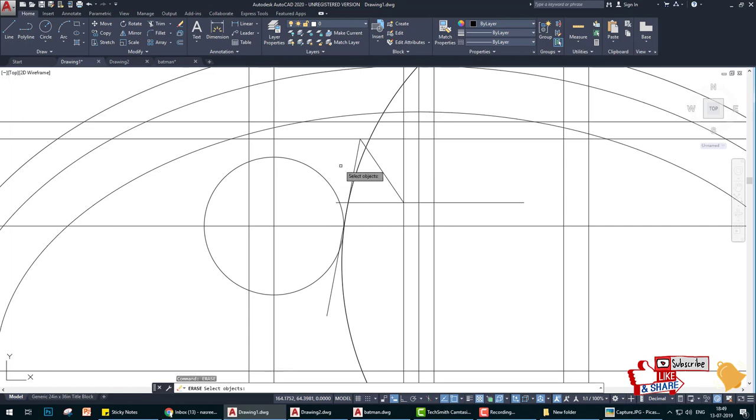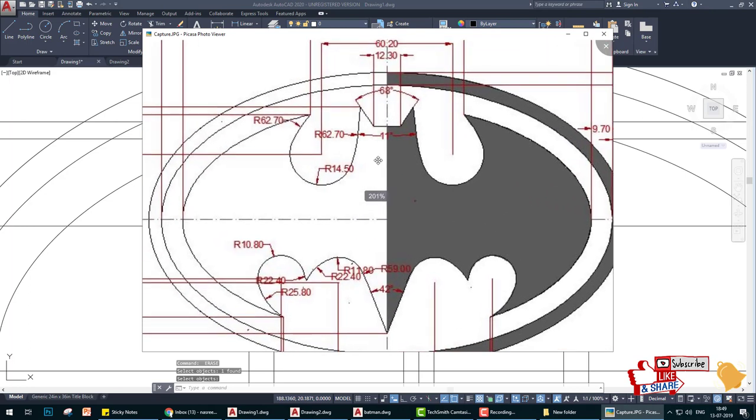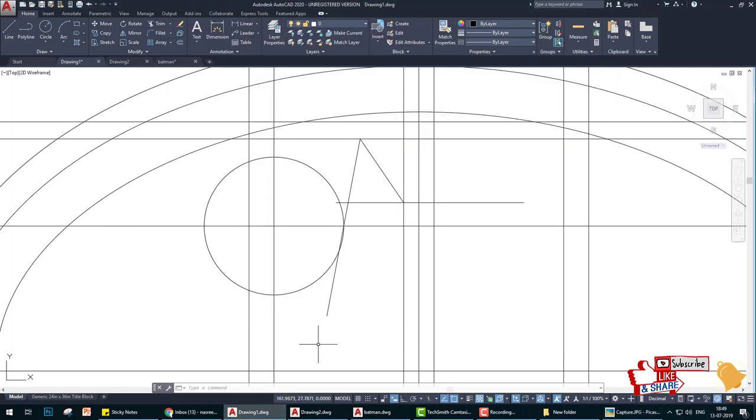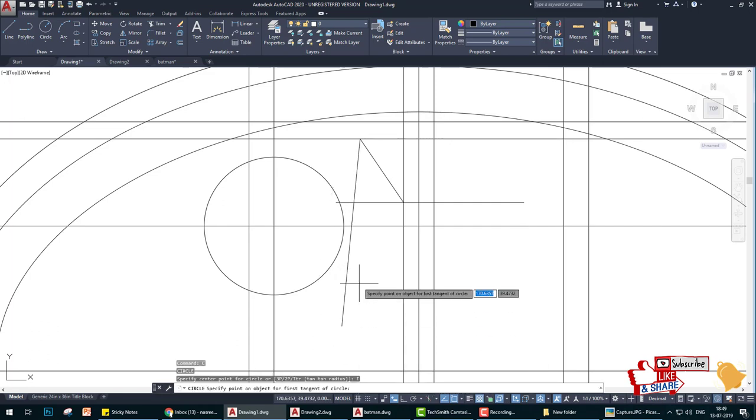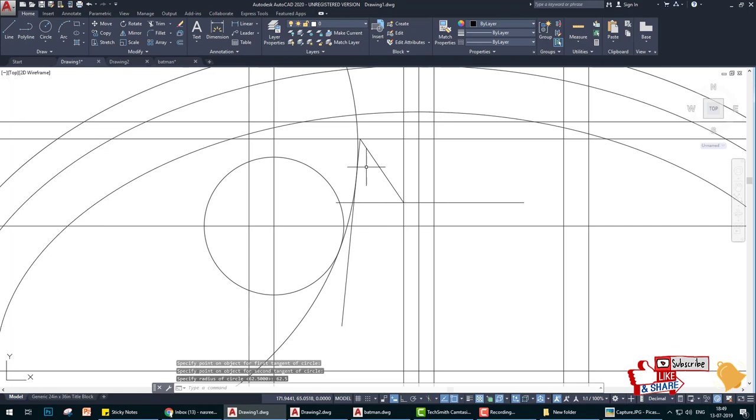Again it makes a circle like this, so we erase this circle, again see the drawing. Okay, 11 degree is correct. 11 means we made a wrong line. 11 by 2 means 5.5. We erase this line and again create a line, and we take angle 95.5. Now we create circle with tangent, tangent radius, click this and this, and radius is 62.5.